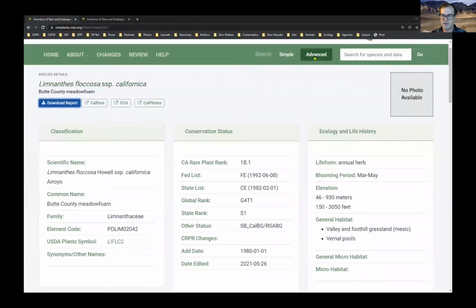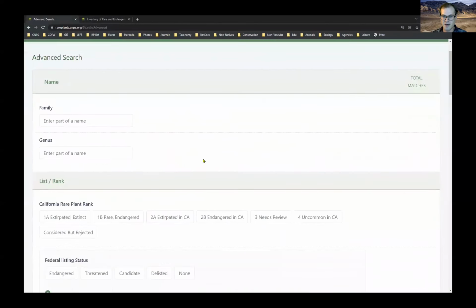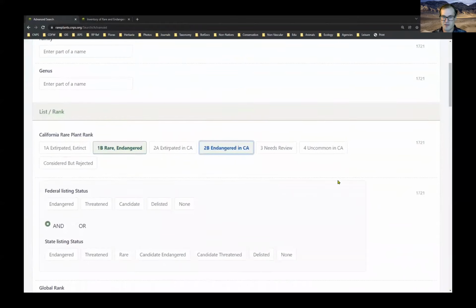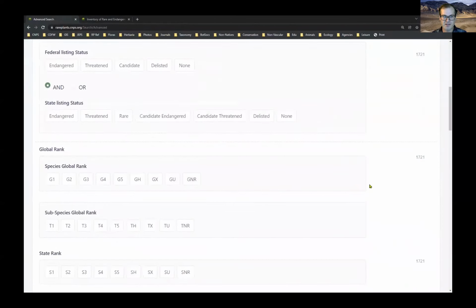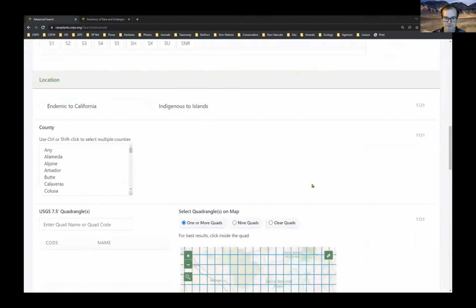Next, I'm going to go to the advanced search and just show you some of the features, mostly focusing on the quad search and show you what that looks like. So I'll start out just by searching a couple of the 1B and 2B categories of endangerment there. And there are other conservation status categories you can choose from, as you see.